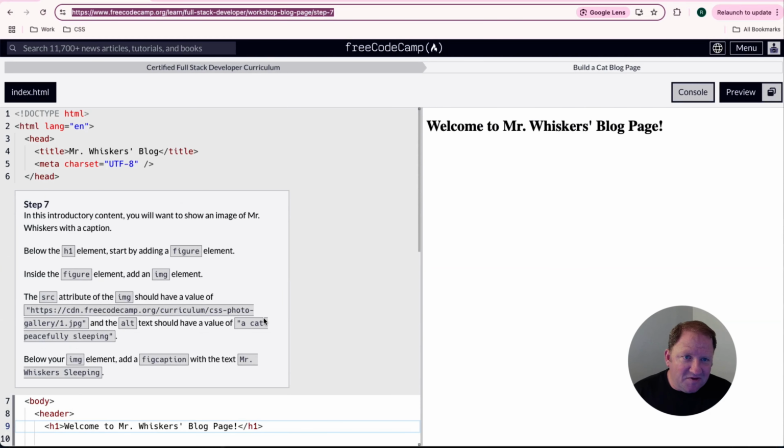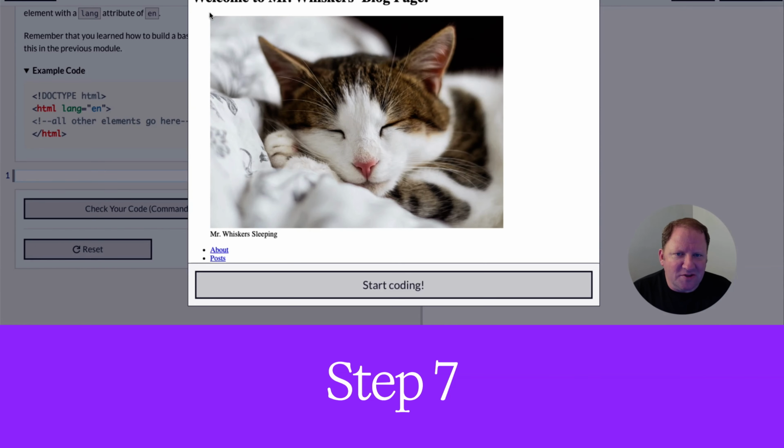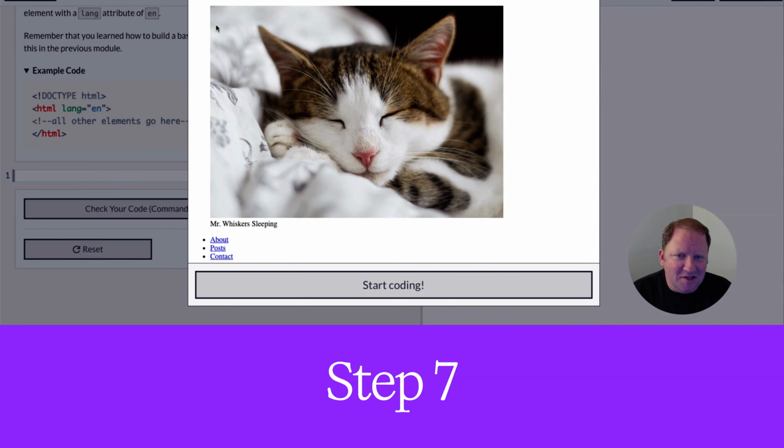We're in step number 7 in Build a Cat blog page for freeCodeCamp, and it says that in the introductory content, you'll want to show an image of Mr. Whiskers with a caption. And if we can remember, what does that look like? Let's take a look here. We can see that we already have the title. This is the preview page that we originally saw. And we have the cat.